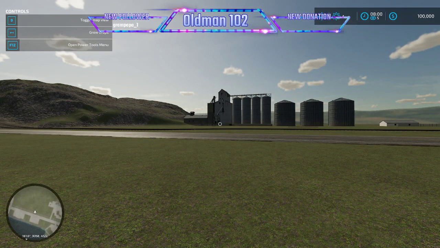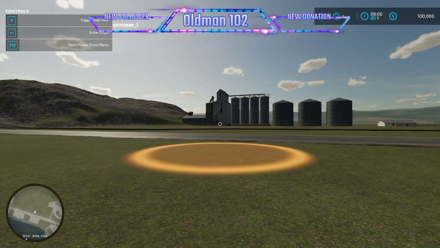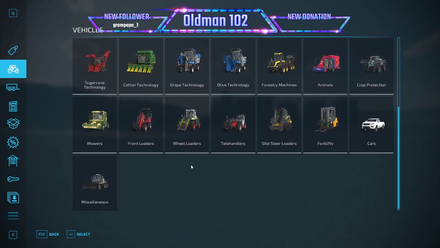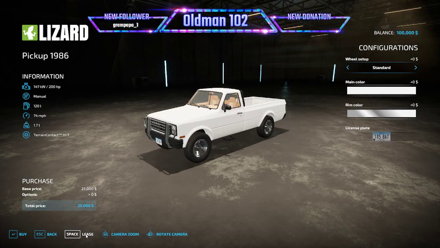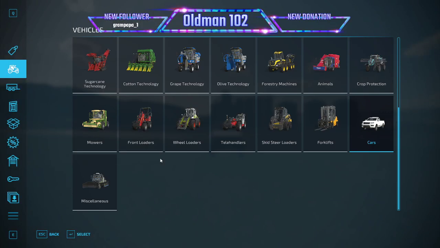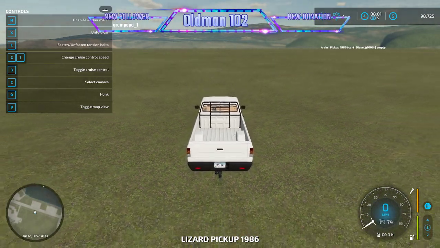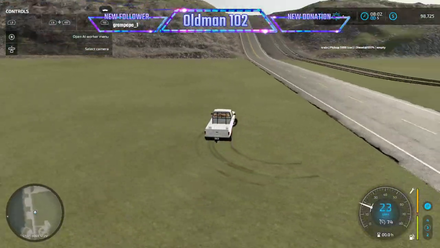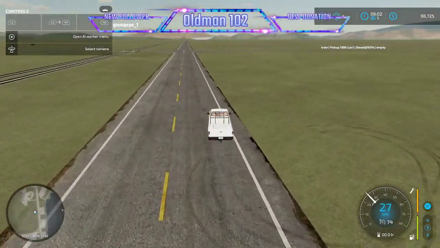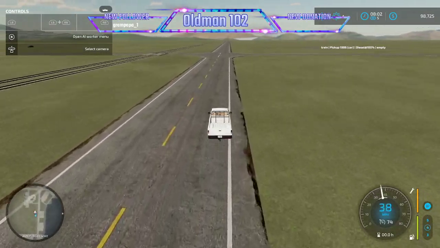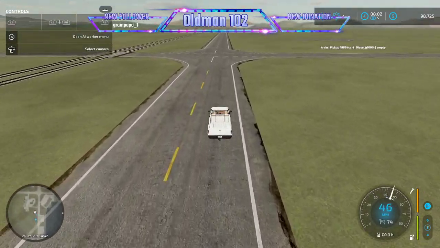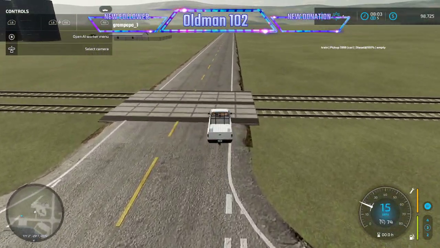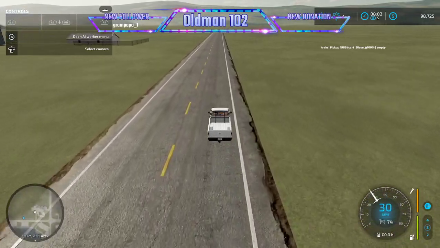Alright, let me grab my store delivery mod. And we'll grab a pickup truck. Alright, let's go this way first. Yeah, see, that's going to be much better. It's out of the intersection.